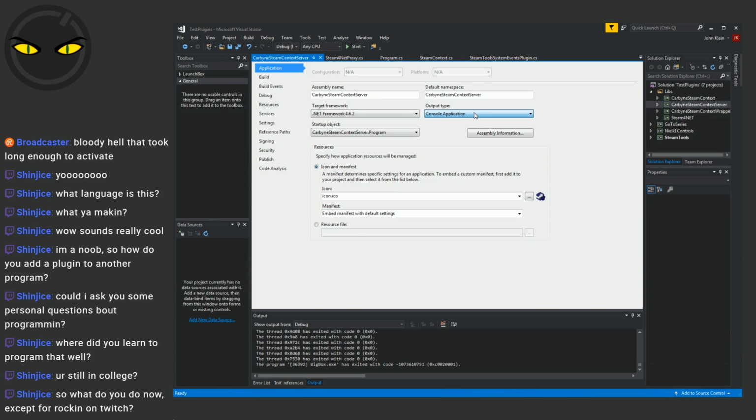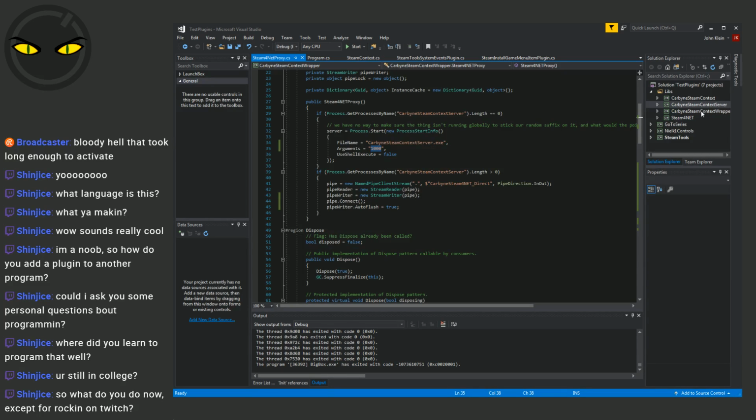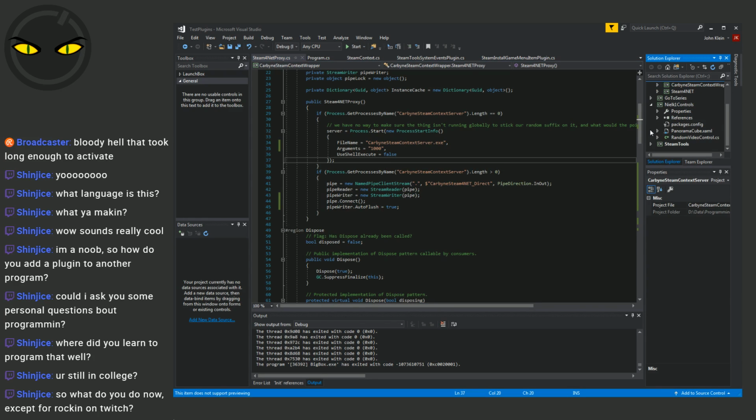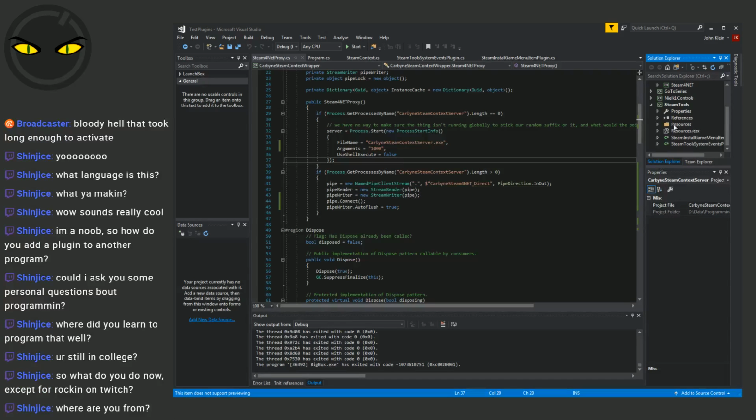We'll now change this from a console to a Windows program so the terminal window doesn't show up anymore. And we'll be golden. So let's see what to do now. Well, I can look at the Steam interfaces.